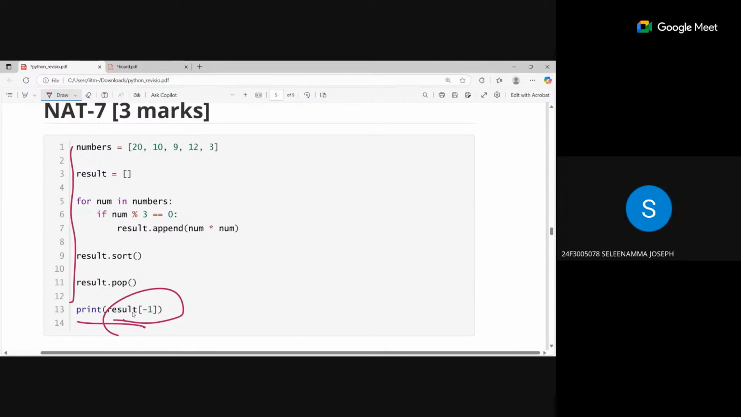It will list the descending order of the squares of multiples of 3. Multiple of 3. 81, sir. Is the answer 81?